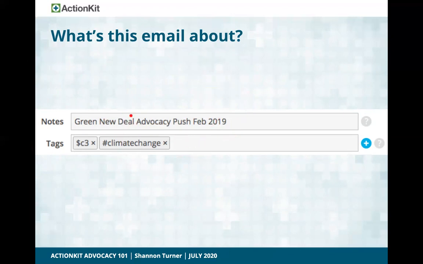And again, just like with pages, tags are categories for what this mailing is all about. So your team has likely set up a very specific way that they tag and categorize these pages and mailings. So make sure you're following the recommendation of your team.